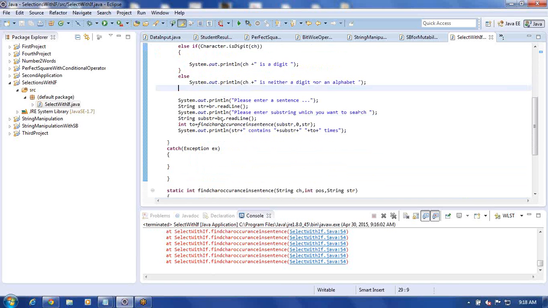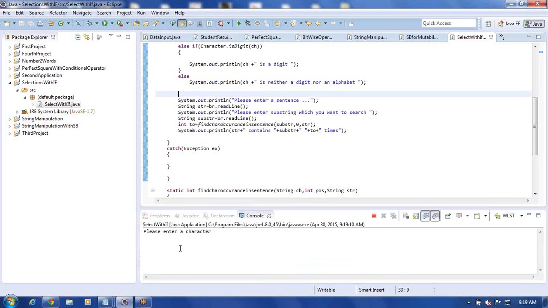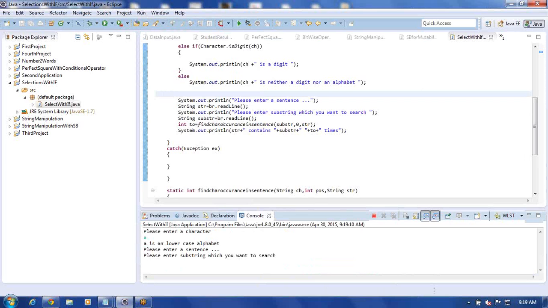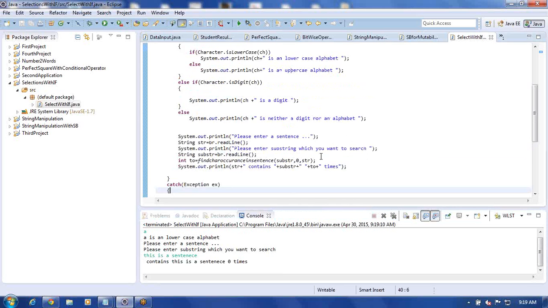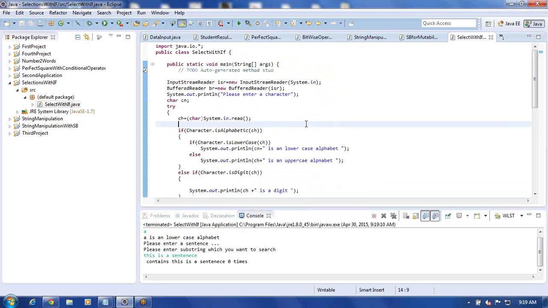So here, what is the problem? System.out.println: please enter a sentence. br.readLine(). So after that we print even this one. Once again, we are trying to read a line. So what is the problem in this? Once again, try to run this here. Okay, we say this is a sentence. So this is the problem with the reading of this.